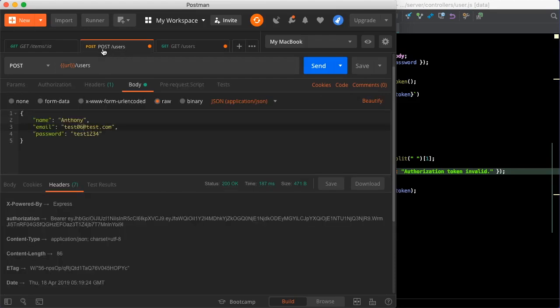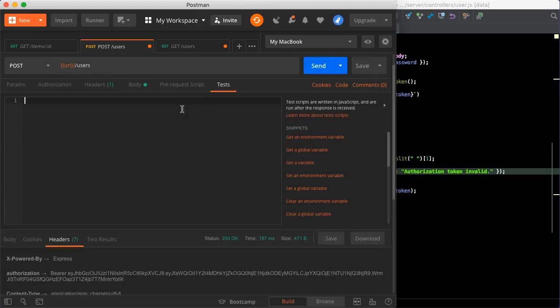So how we're going to do that is we're going to come to the tests tab up here like we've done before. And the first thing we do is create a variable token, and we use the get response header method, and we pass in authorization. And very similar to how we did it over in Express, we split that and we access the first array member. So basically the same thing we did in Express.